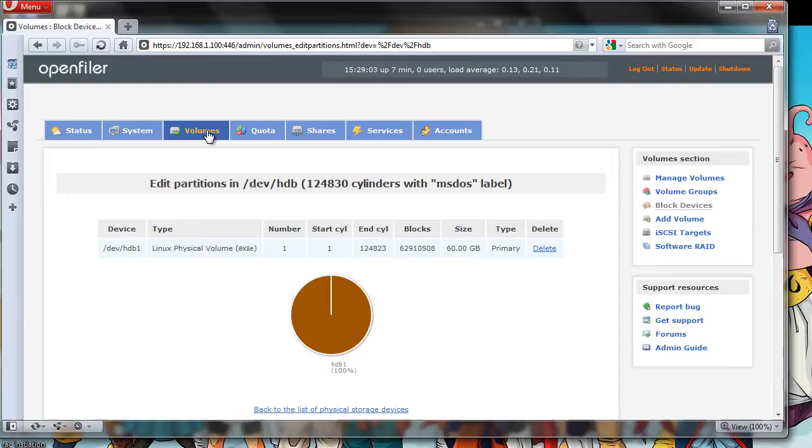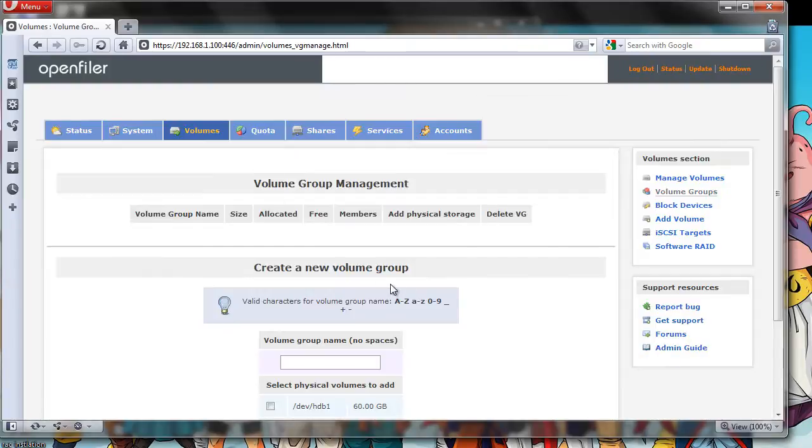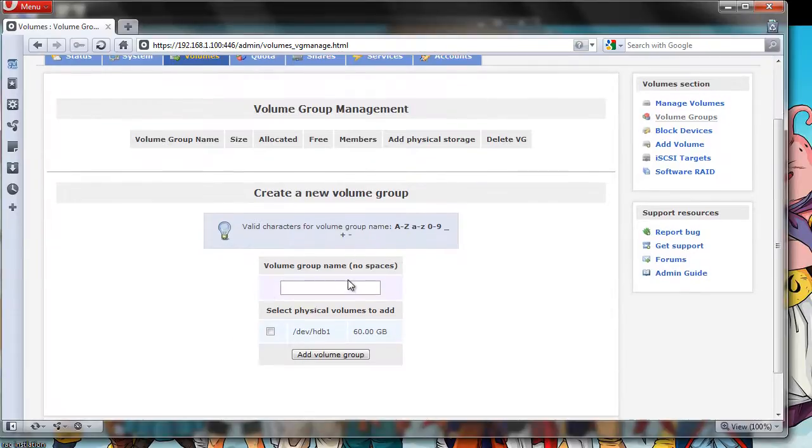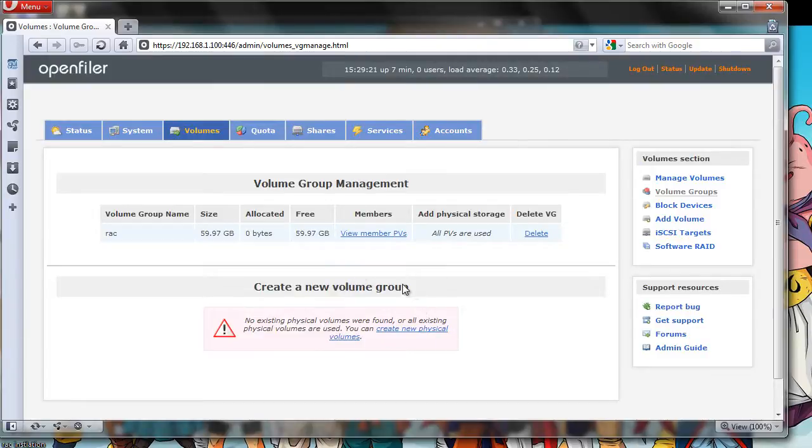We can now go to volumes again. Okay, we will create a volume group on this physical volume. Let's call it rack. Okay, add volume group. Okay, we now have a volume group. Let's add volumes here. Add volume.